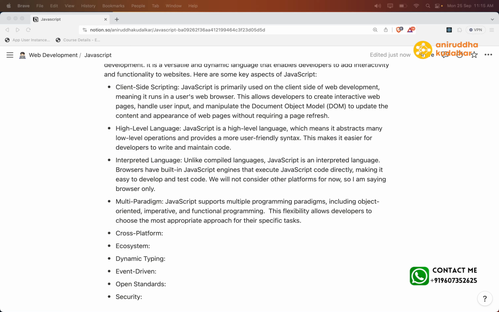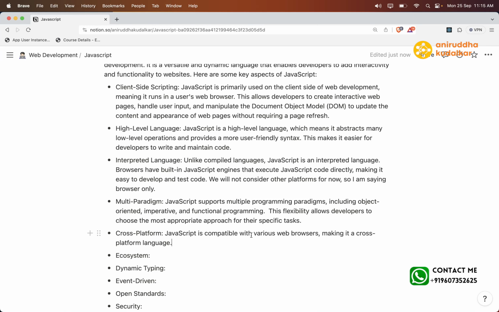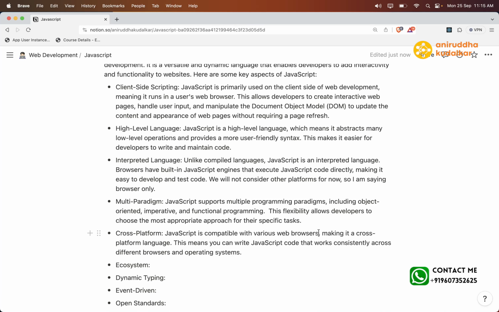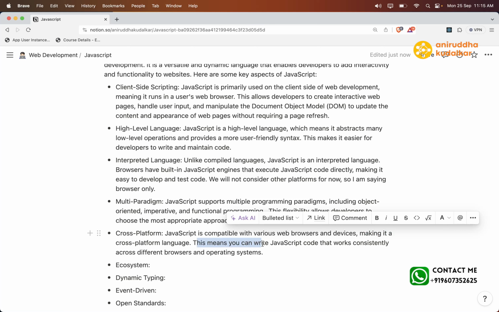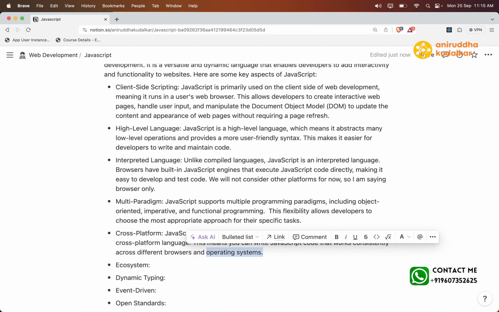Cross-platform: what do you mean by cross-platform? We have seen this as well. JavaScript is compatible with various web browsers and devices, making it a cross-platform language. This means you can write JavaScript code that works consistently across different browsers and operating systems.